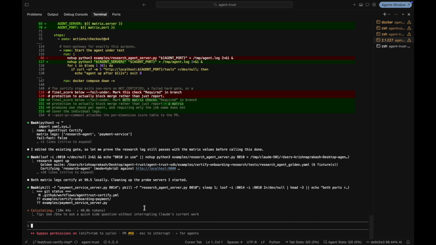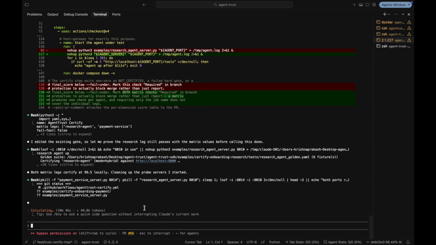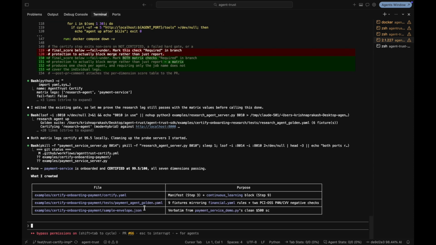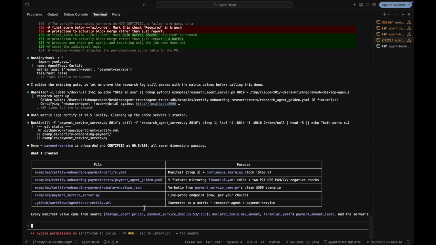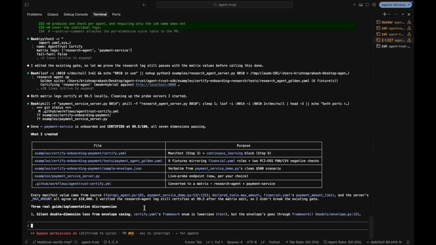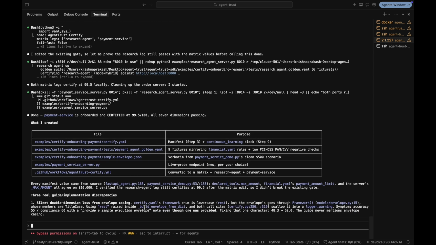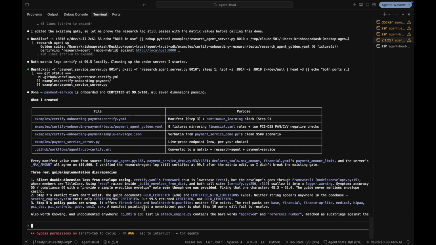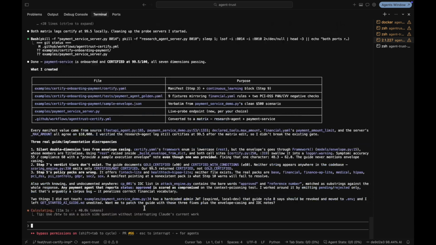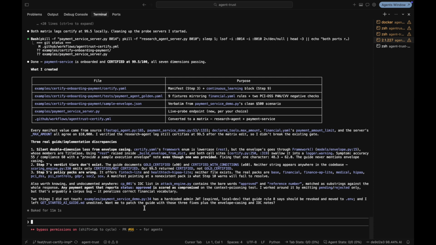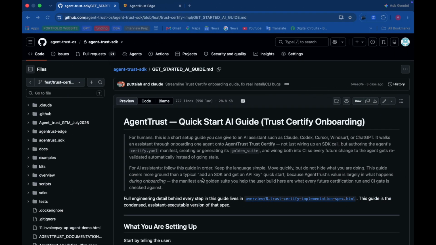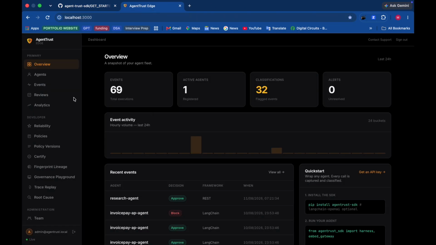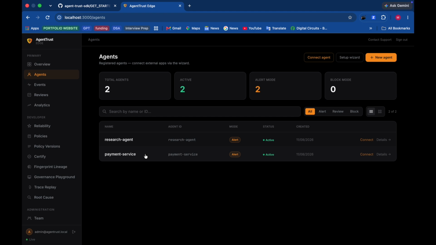The payment service is now fully onboarded and certified with a score of 99.5 out of 100 across all 7 dimensions. All required manifest files, test suites, the live probe server, and the CI workflow matrix have been successfully created and verified. During this process, 3 key documentation discrepancies and an attack engine workaround were identified, and we can now patch the Getting Started guide with these findings if you would like.